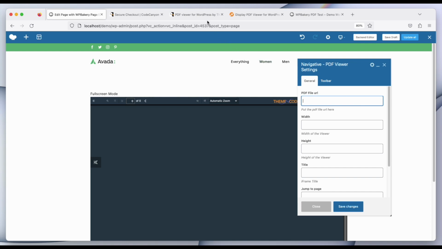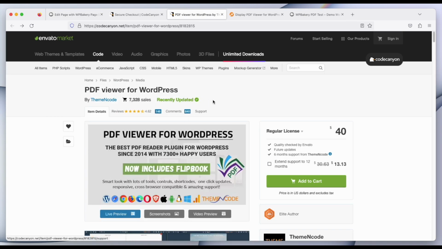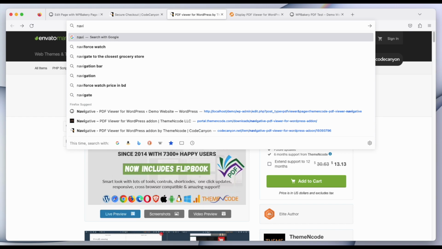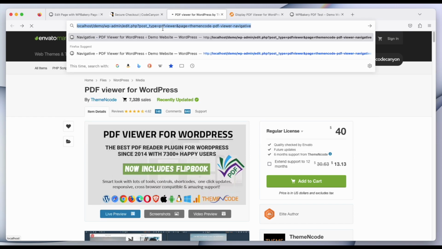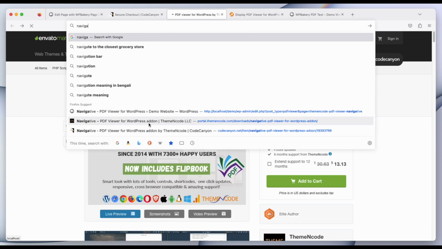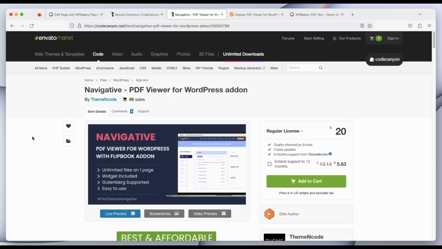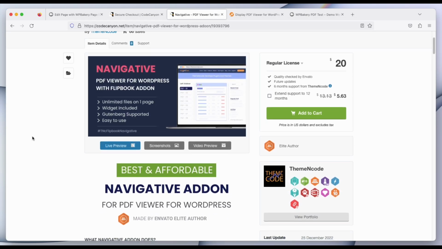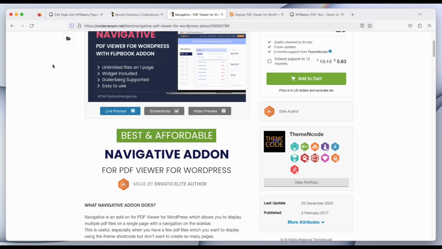To use this add-on, you need to get it from CodeCanon. This add-on is also created by Theme and Code. Get this add-on from Theme and Code and use it on your WordPress website.